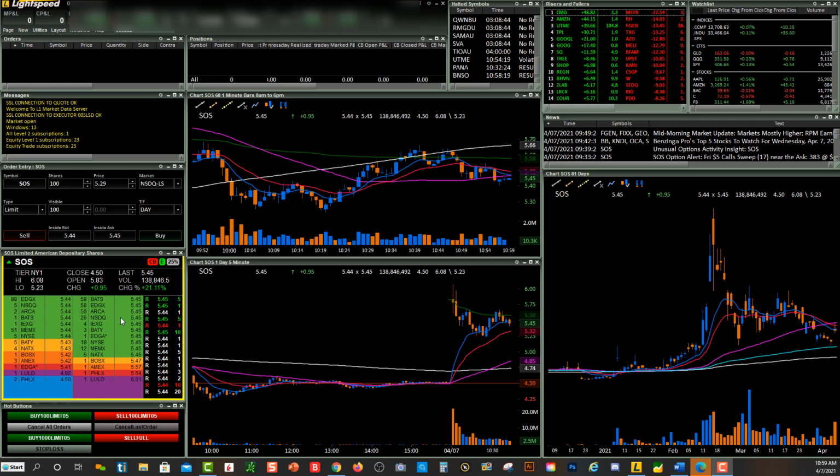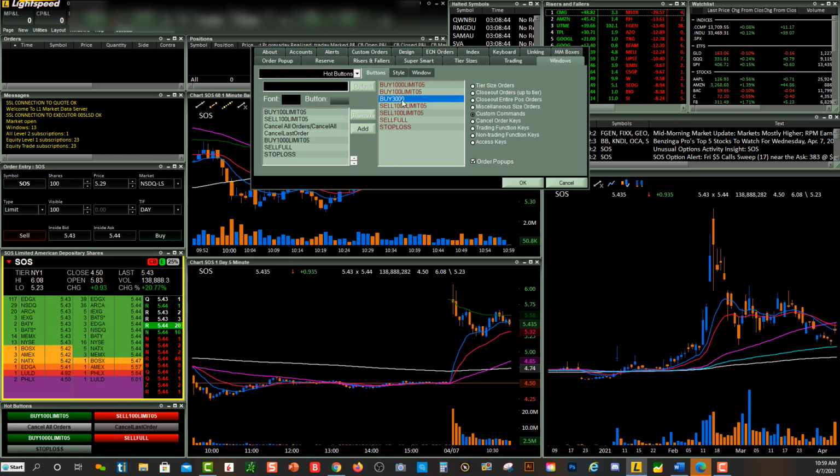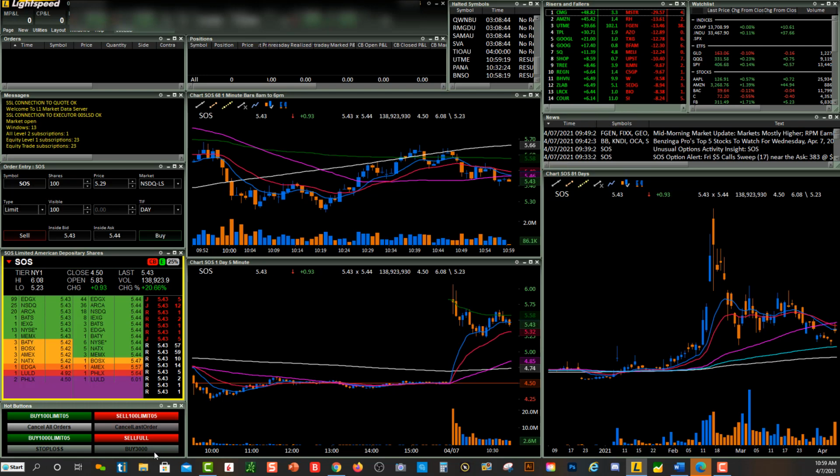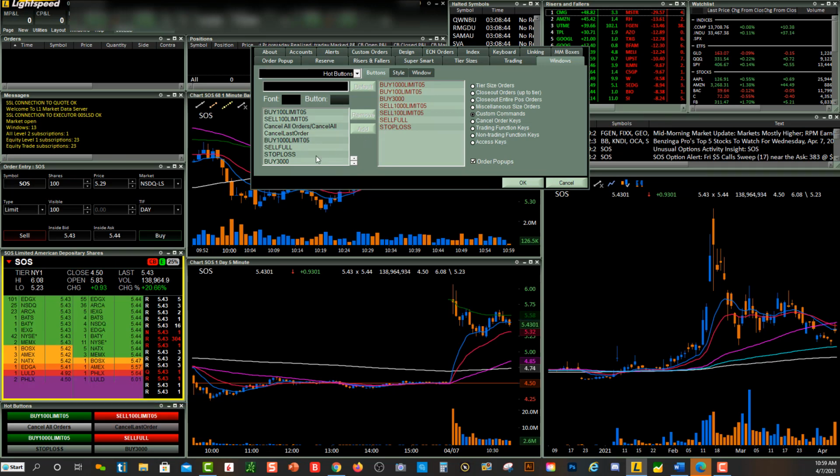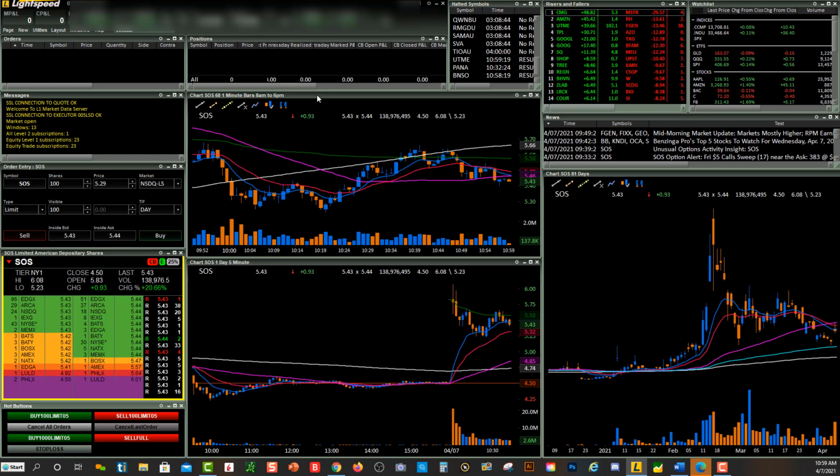So if I did Shift 3, then it would buy 3,000 shares based on the highlighted level 2. If I go down here and add settings, go to 3,000, click Add, hit OK, and click Buy 3,000 right over here, it'll go off this level 2. So that's really how simple it is. And again, you can go up here and remove it if you'd like as well. So that's how simple it is to set up hotkeys and hot buttons in the Lightspeed Trader platform.